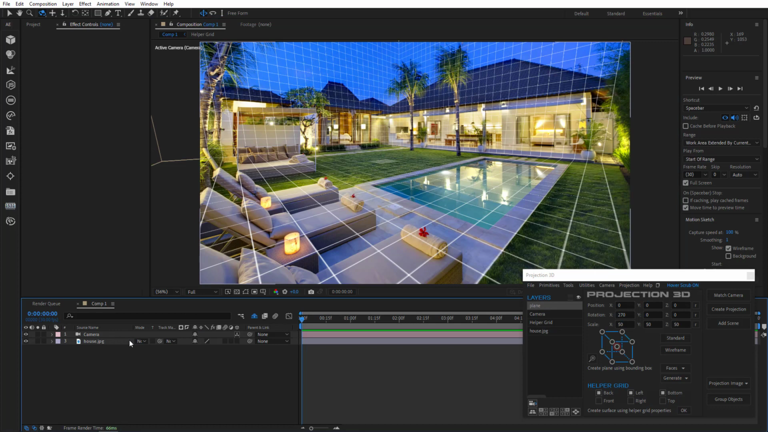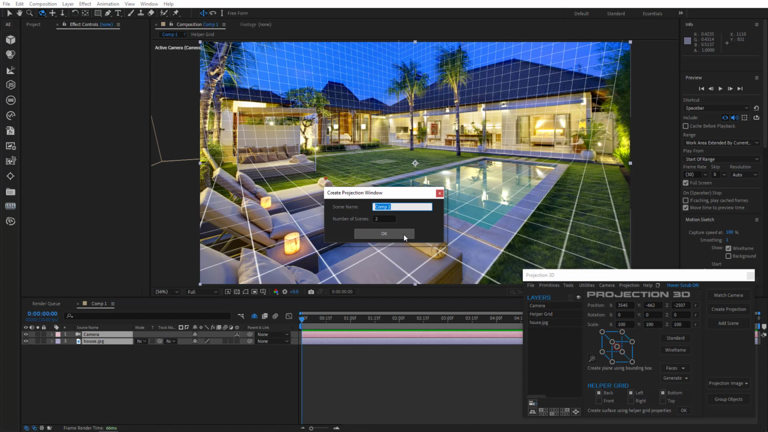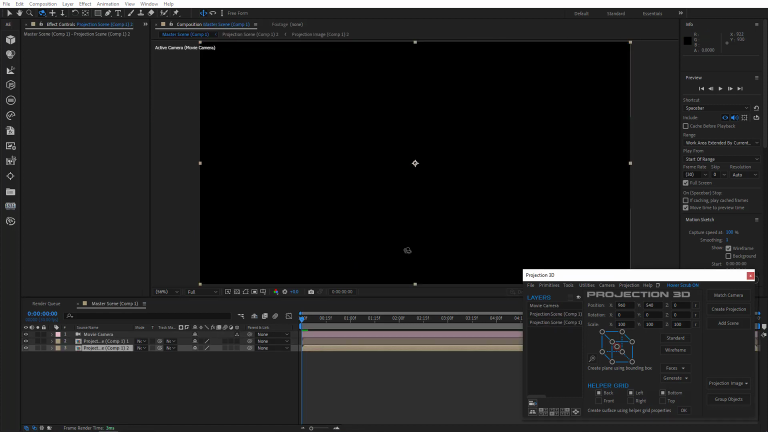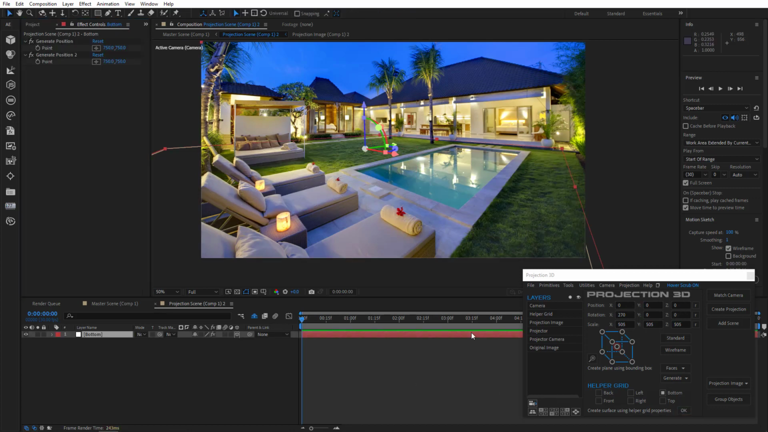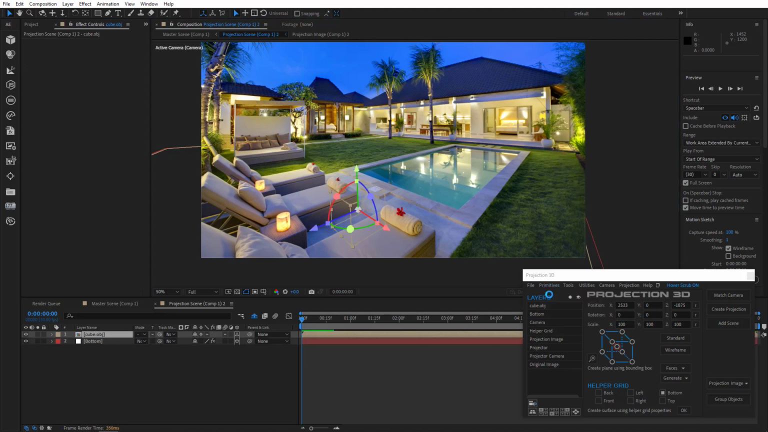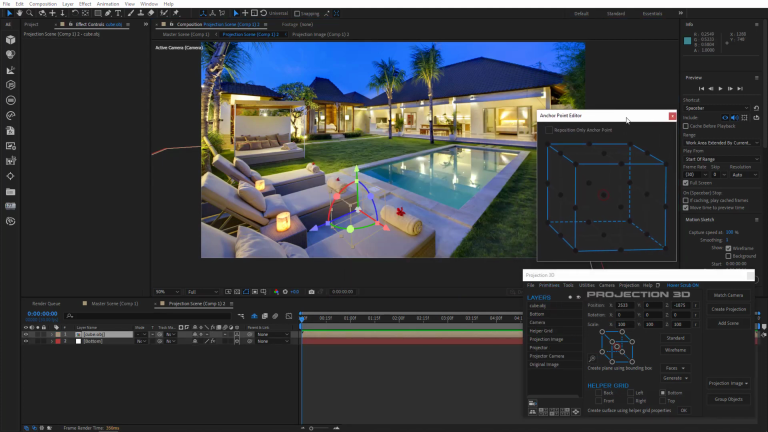Okay, so let's delete this and create a projection. Okay, great. Now let's create some kind of object. First, generate a position. Add a cube primitive. Open the anchor point editor and mark a reposition only anchor point. Move the object to the correct position.